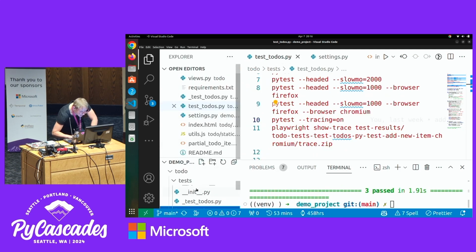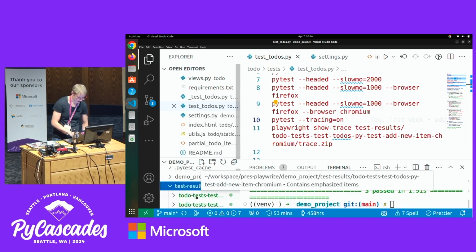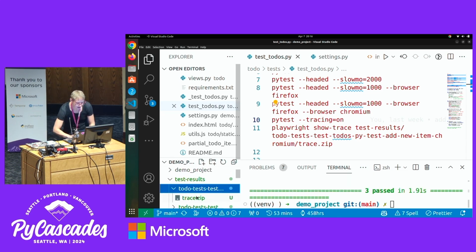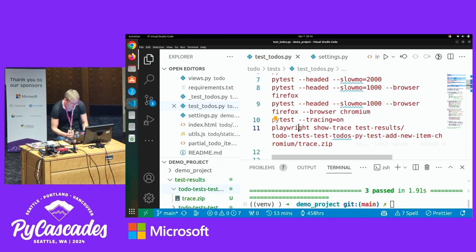All right, sweet. If I look inside my directory structure over here, there is a bunch of stuff that got created. So there's test results over here. When I run it with tracing on, it makes these extra directories. And the directory structure is the name and path of the test, dash Chromium or dash Firefox or whatever you're using. And if you look inside there, there is a trace.zip file, which isn't super readable or anything, but Playwright has a way of reading these things and making them nice and useful. So the command is playwright show trace, and then the path to that zip file.